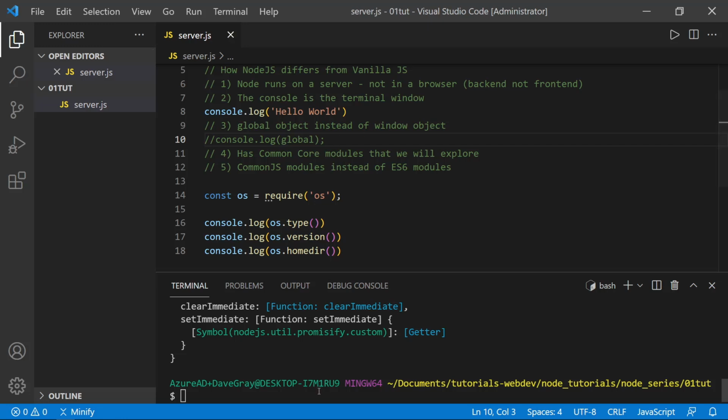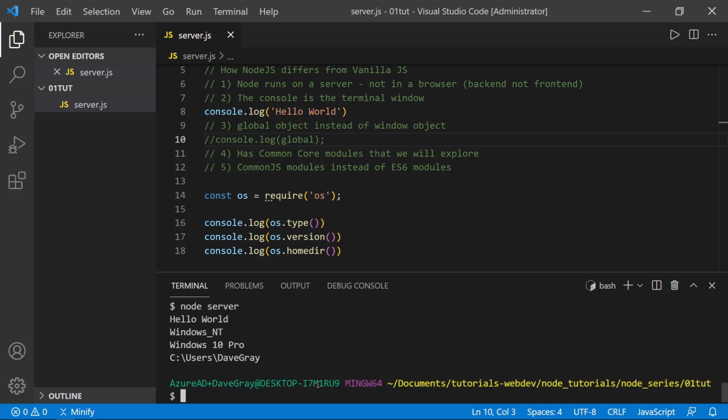Let's go ahead and save this, and once again call node server in the terminal, and here we get our hello world. And then you can see OS type delivers Windows NT, OS version is Windows 10 Pro, and then OS home directory shows my home directory in users/Dave Gray.